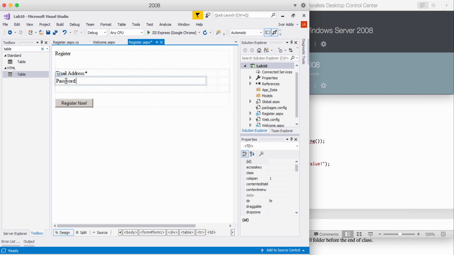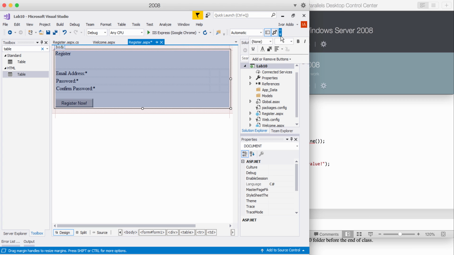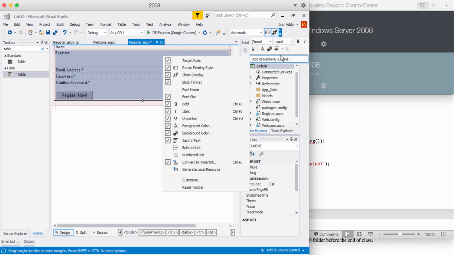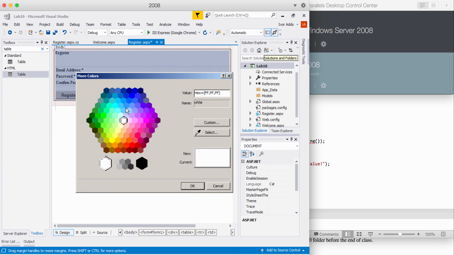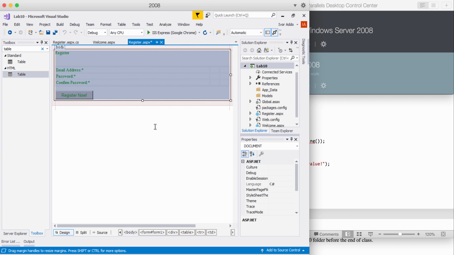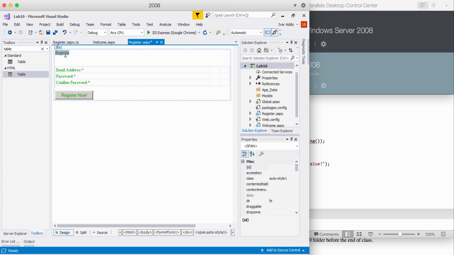Password. Confirm password. In reality, your registration form might have a lot more options. Just showing you an example here. So let's maybe see if we could style this a little bit better. A bit small. Change the color a little bit. Just cosmetics. Something like that. All right, so we're good to go.